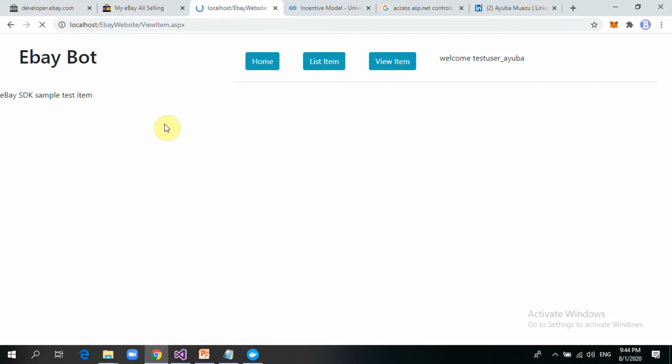eBay SDK sample item. So with this, we've come to the conclusion of this tutorial where we're able to, of course, use the .NET C# SDK to get our username, then list an item by adding an item to list, and then view the item. So this is just a kind of overview of what you can do with eBay bot. The eBay framework is very big, but you can leverage this video tutorial to learn how you can create your own eBay applications and display them on the eBay website, depending on how you want your application to look.